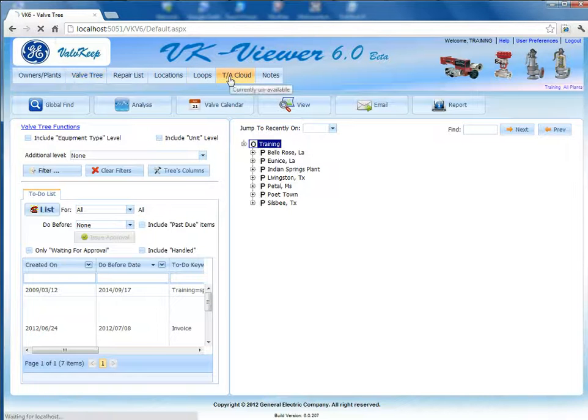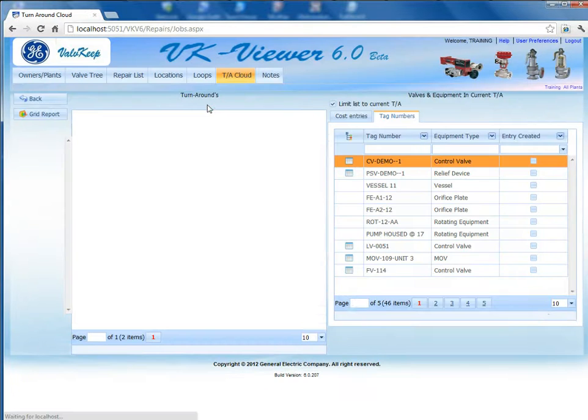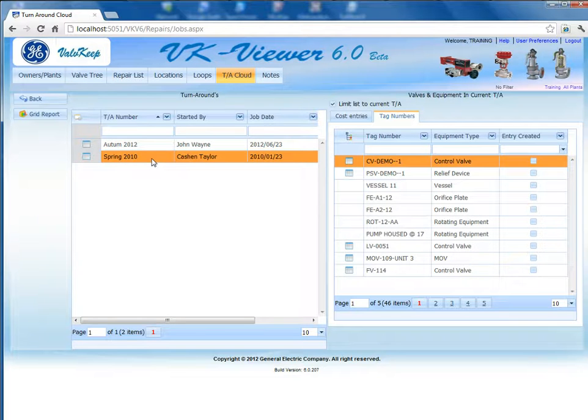The turnaround cloud is a great tool that allows you to take a look at turnarounds that are in progress or look at turnarounds that have occurred in the past. Here you'll see we have the spring 2010 turnaround and all of the related valves and other equipment that were in that turnaround. We can go back and take a look at the details form to see any specifics we want about any given valve.